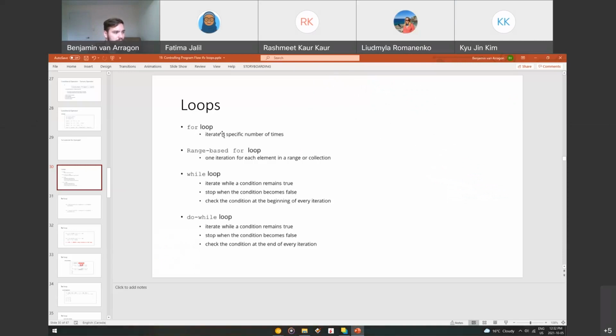So we have the for loop, which goes a specific number of times. We have the range-based for loop, which is one iteration for each element in a range or a collection. That was introduced in C++11. It's actually very helpful, so we'll talk about that in a little bit. And then we have the while loop, which will iterate while a condition remains true. And then we have the do while loop, which will iterate no matter what once, and then while a condition remains true.